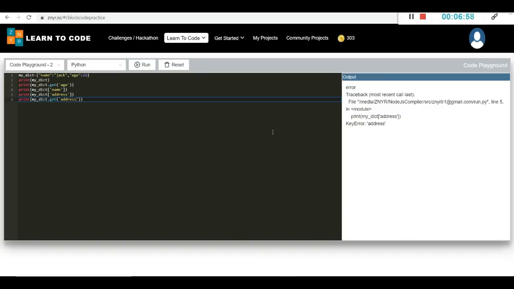So in a dictionary, we can also update the value. For example, in the same thing, I just want to change the age of Jack to 27. For this, I can use a simple statement where I will be using my_dictionary, age is equivalent to 27.